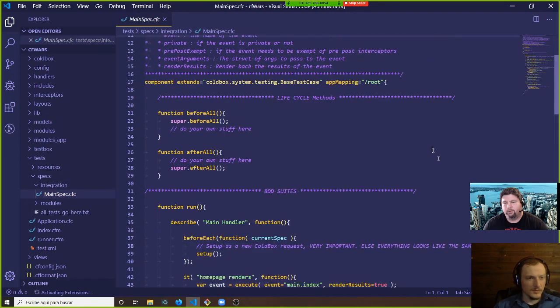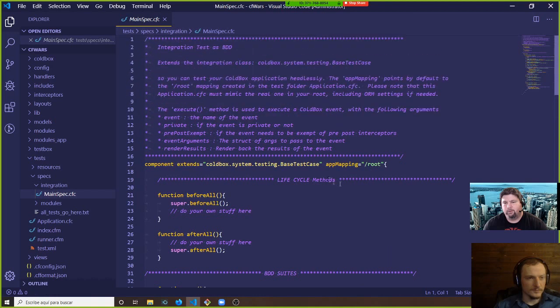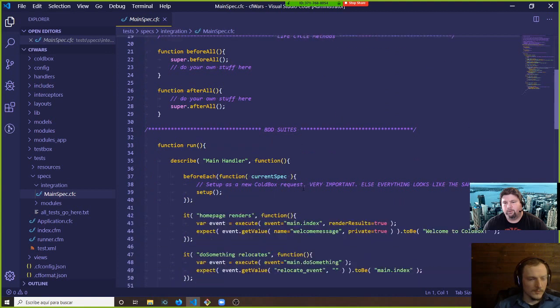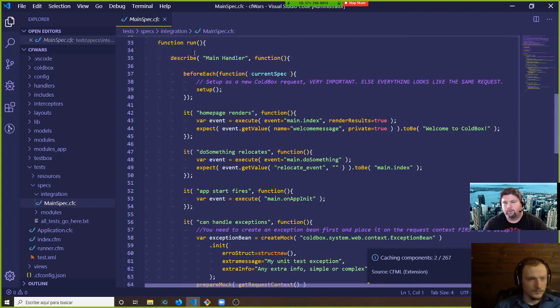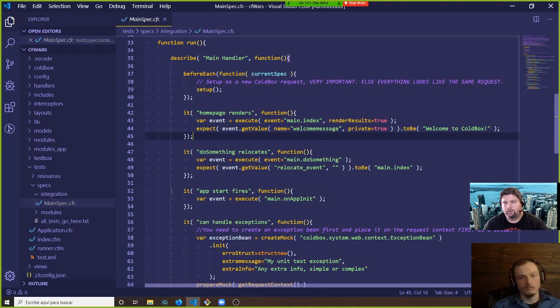So well documented as usual, trying to give you as much info as you can about it. But if you scroll down, you'll see the BDD tests. And so here you can see we have a describe block, which has a closure. And then basically some it blocks. So its are sort of your tests. You know, we got to test that the main handler, that the home page renders, and basically we expect an event to give us back a certain message.